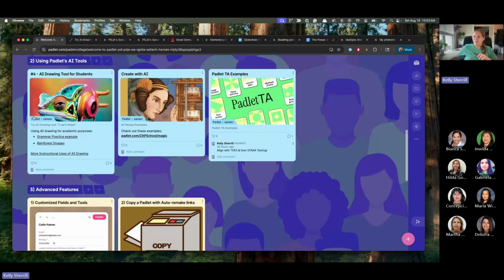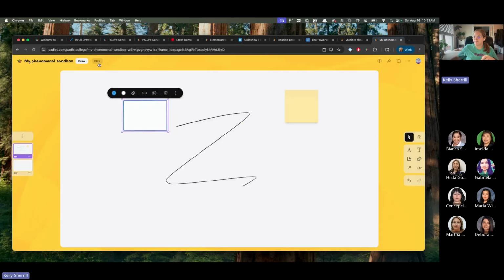So that was AI image. Like I said before, that is something that students and teachers have access to. So now I'm going to hop into the 2 that teachers only have access to. All right, so let's hop back into Padlet.